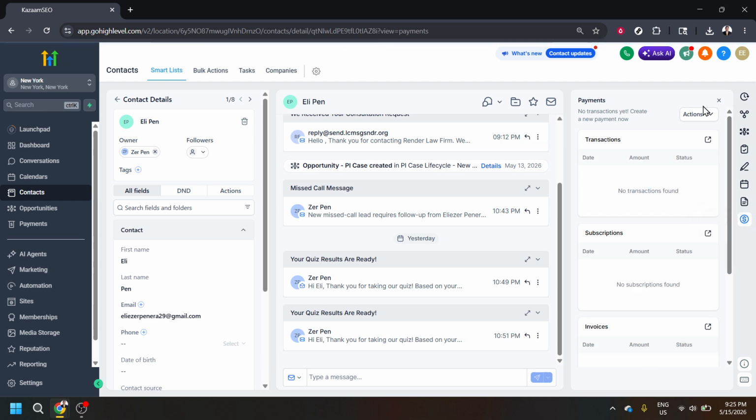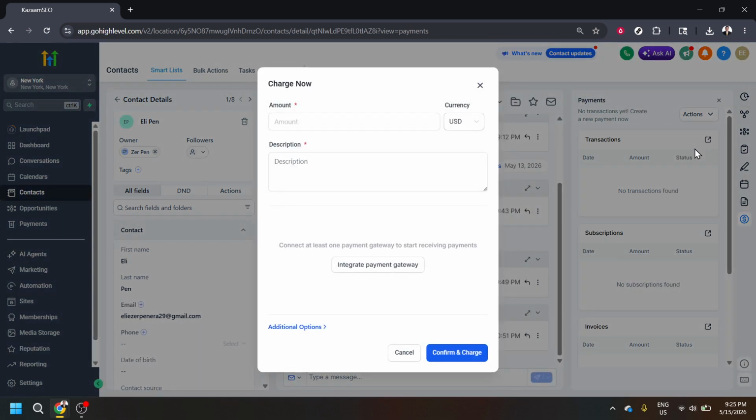From the drop-down, choose Charge Now. This opens a charge window where you can enter the details for this transaction. Think of it as a simple, one-time point-of-sale form that stays attached to the contact.